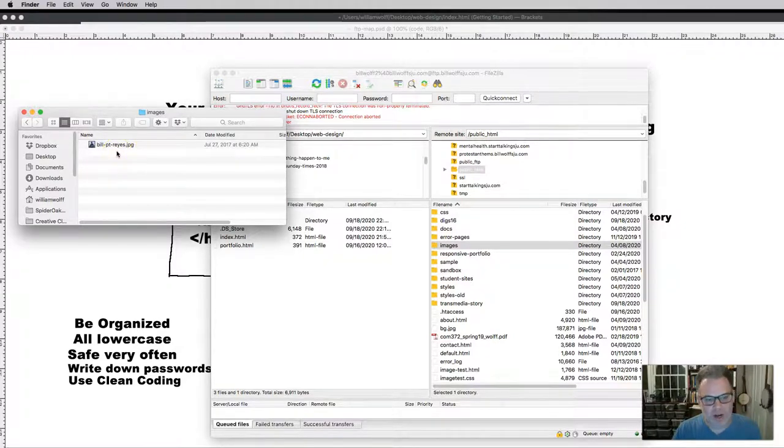And this is what I mean by organization. We want the things that they are to be living in the folders that make sense. So we're going to put all of our images into our images folder, okay? We're going to have a CSS folder, and all of our CSS files are going to go in there. The main directory, or web design, will hold our HTML files.